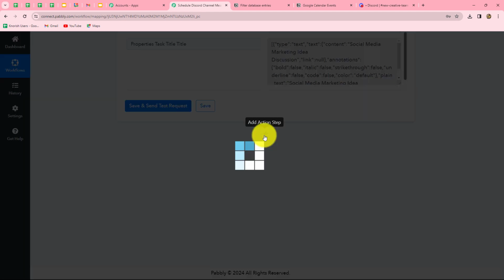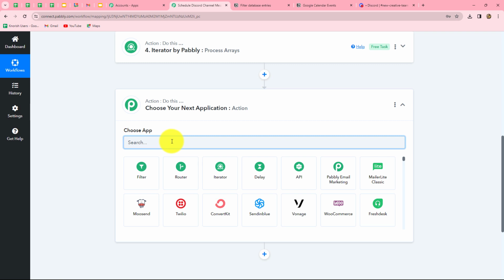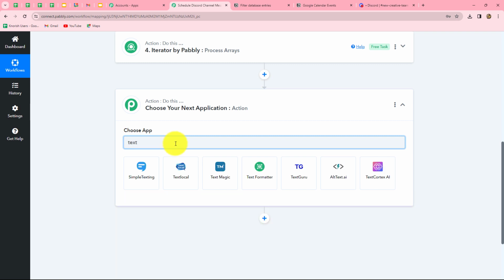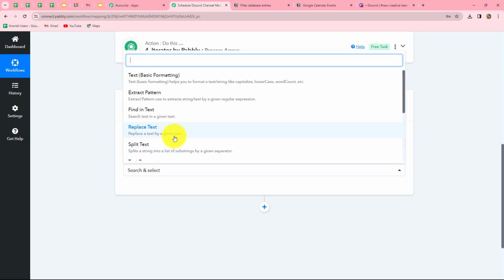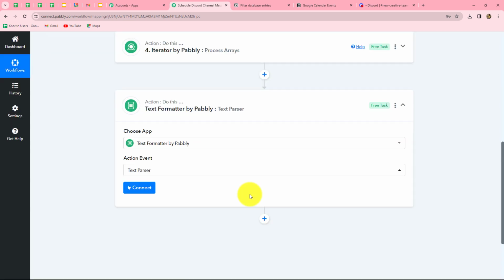Okay, so let us click on this add action step button and here in this action application, we are going to select text formatter by Pabbly, with the help of which we are going to format our text. In the action event, we are going to select text parser. So basically here we are going to parse our description of the task as well as the title of the task from the combined response.